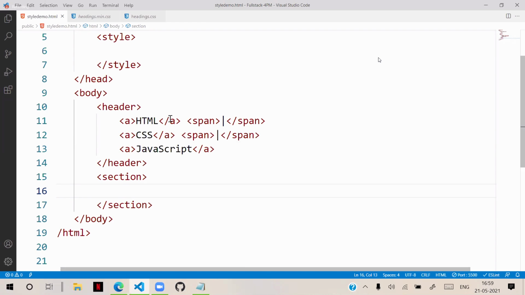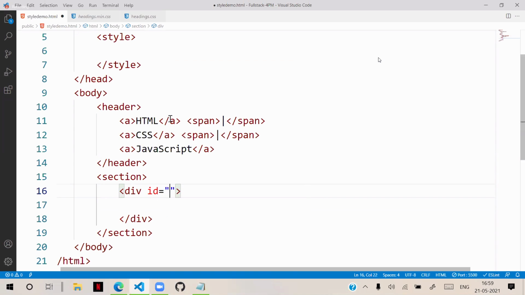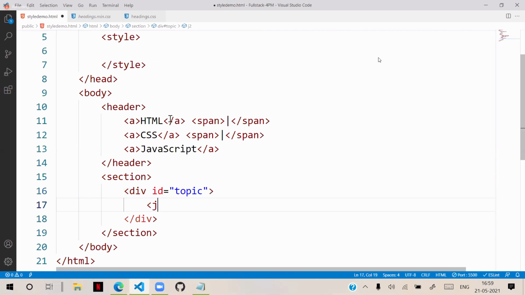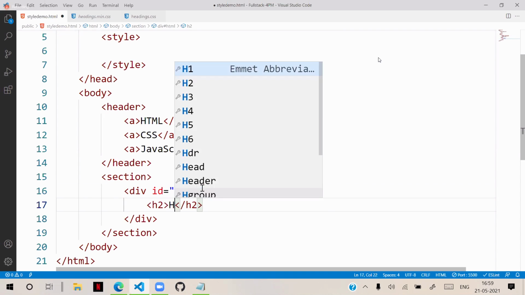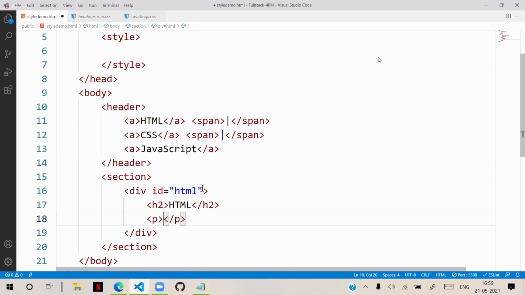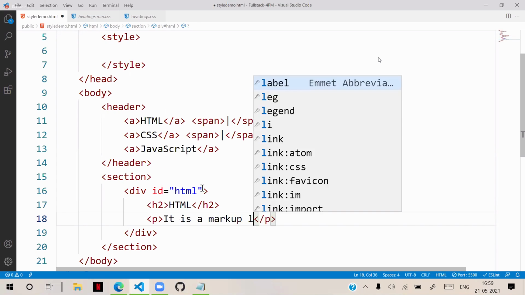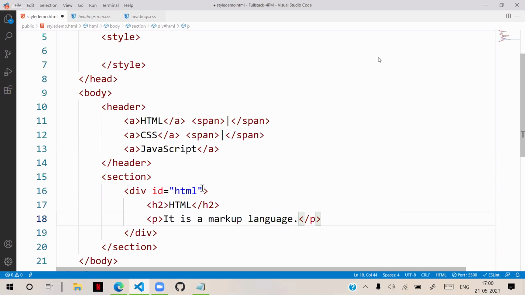So in the section, I'm defining some effects. For example, we have a div, the div ID is topic. In that, we have a heading. For example, the ID is HTML, and here we have the heading HTML and a paragraph: it is a markup language. There can be some small paragraph and another ID.